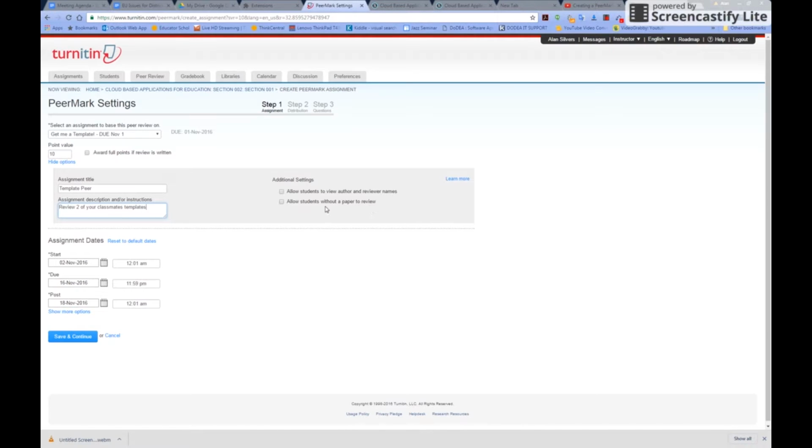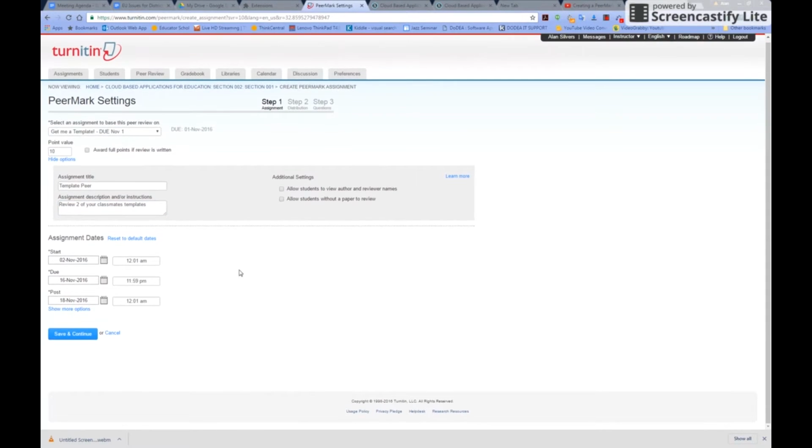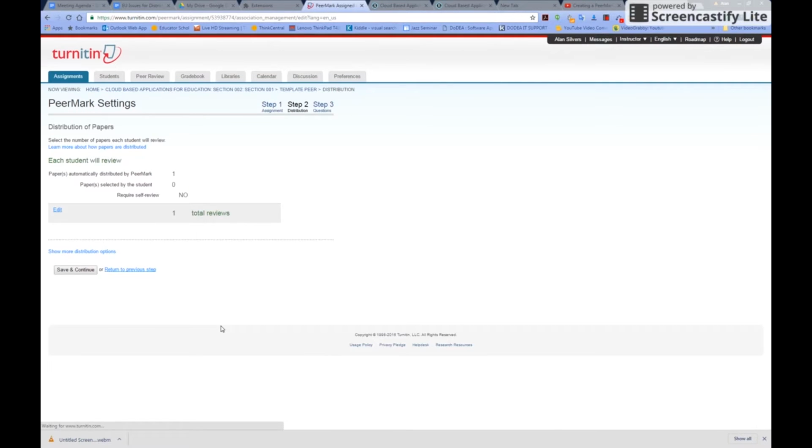Then allow students without a paper to review. So let's say a student didn't turn theirs in, you still may want to let them review papers. You may not. If they haven't done it yet, you might not want them reading other people's papers, something like that. So I can set the dates when I want this to start. And now I'll save and continue.